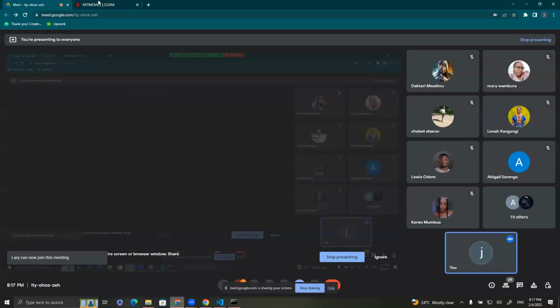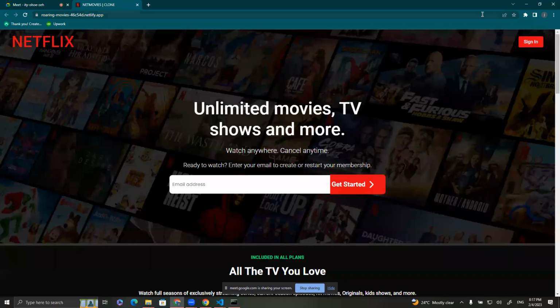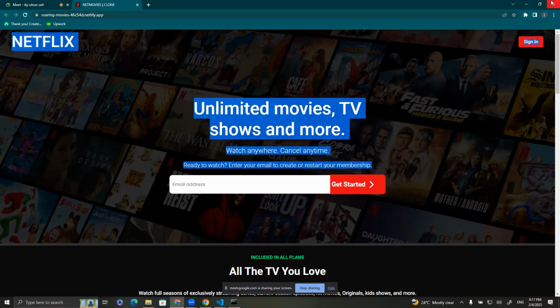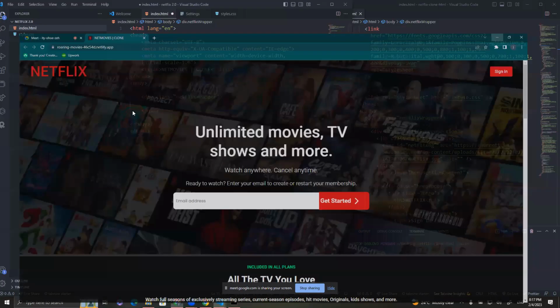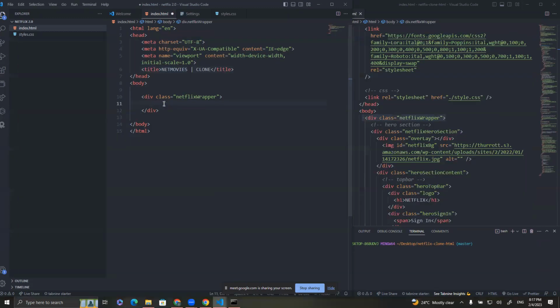So what you're going to do right now is tackle this hero section part. So I'm going to find a container and put all this hero section stuff. I'm going to come down here and say dot Netflix hero section. Okay, this is my hero section.